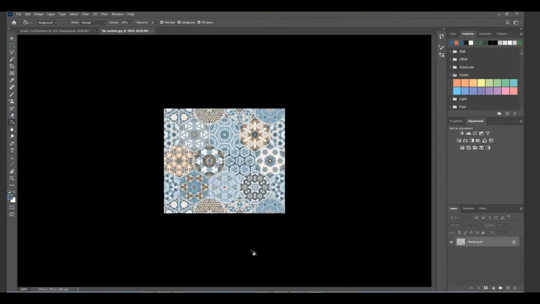And we brought it into a new tab. And now we're going to define that pattern so that it's in our library. So just take a look at why this is a seamless pattern before I move forward.